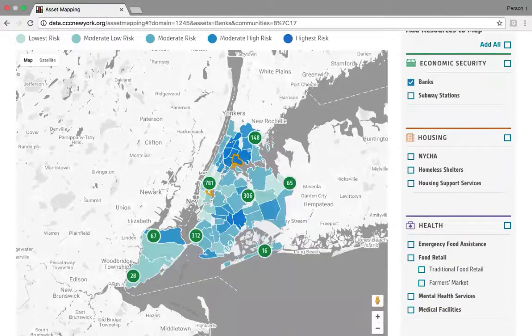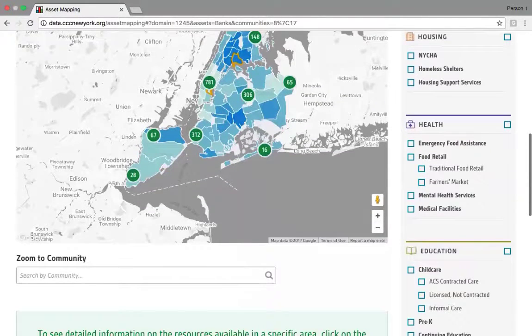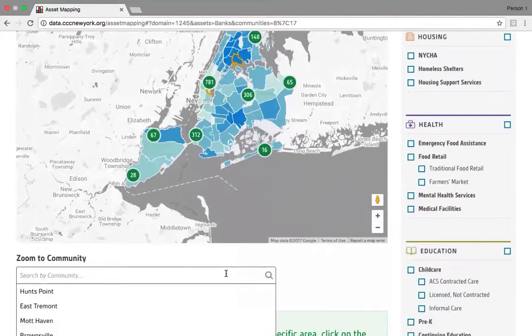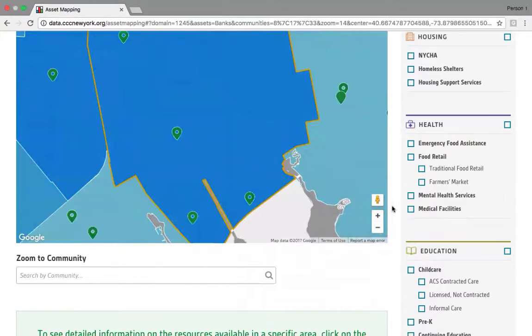So let's say you were working on a story focusing on rezoning and affordable housing development in a particular area. You can simply type in the search box below the map the area that you're interested in. So let's just do East New York as an example. So now I'm zoomed into East New York, and we can even zoom in a little further if we'd like.